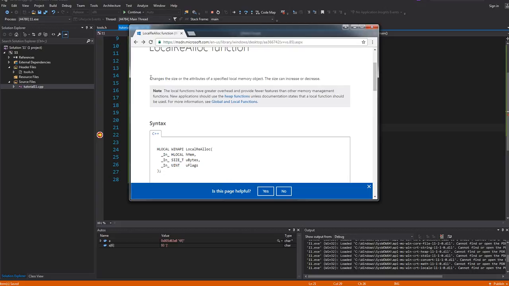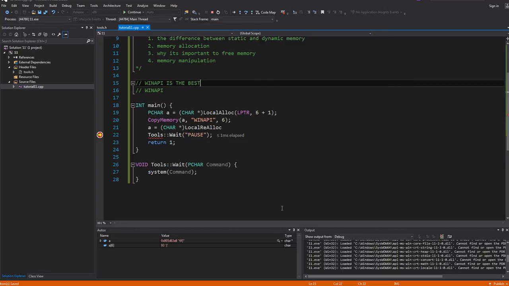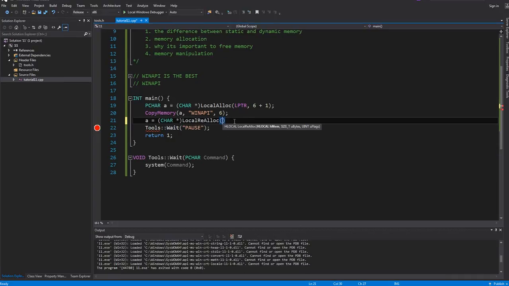So what this function does is it changes the size or the attributes of a specified local memory object. The size can increase or the size can decrease if we want to store a lesser amount of bytes inside of the variable. But in our case, we want to store more, so we want to increase it. And how we do this is we open up the brackets. After opening up the brackets, the first parameter is the memory itself. So in this case, we're dealing with the A variable. The second parameter is the amount of bytes that we want to reallocate on top of the existing amount of bytes.